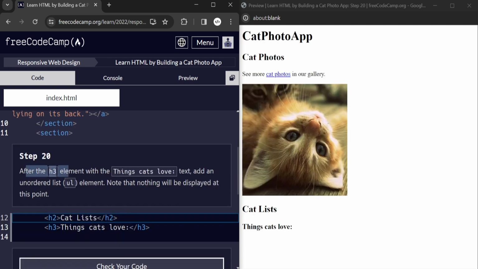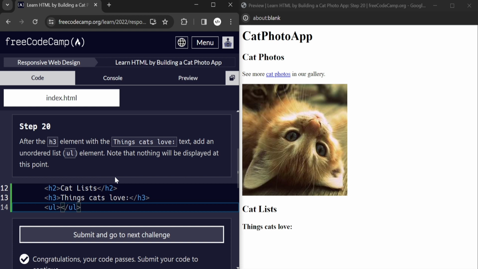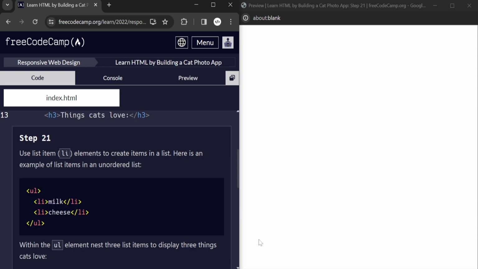After the h3 element with the things cats love text, add an unordered list. Note that nothing will be displayed at this point. After that we want to add an unordered list, right? Okay, stop. My timer ran out, so today's task has been completed. Let's check this. I will say many things about unordered lists in the upcoming videos. So right now we have completed up to this.